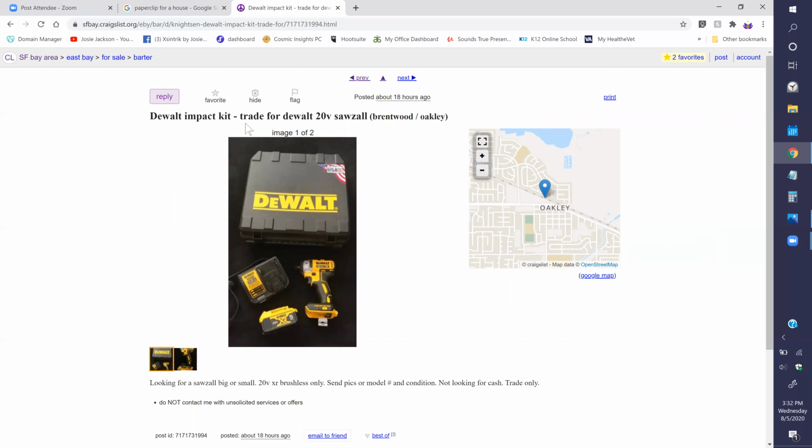DeWalt Impact Kit will trade for DeWalt 20-volt Sawzall. Like, I have this item and I will trade it for this item. That's what the person's looking for. There's no numbers, there's no nothing, and it's very clear and concise. This person is specifically looking for this one thing. If you happen to have that one thing and you need this impact kit, bam, trade. Simple. That's the base of what I want y'all to practice.